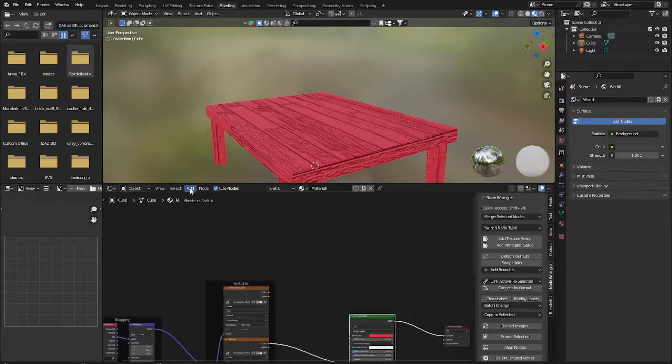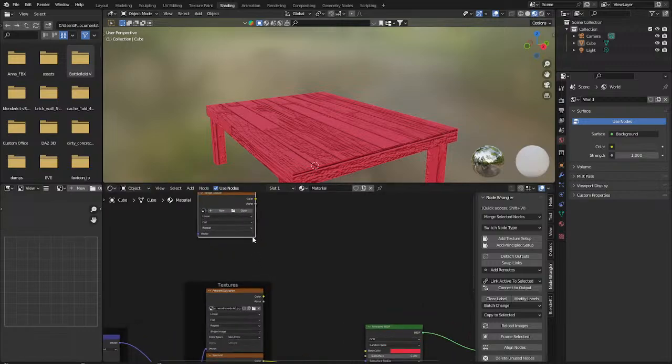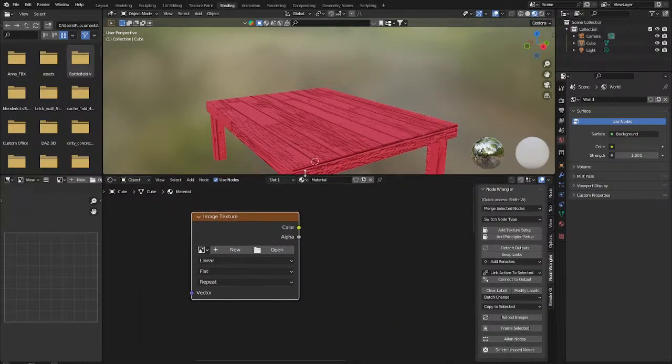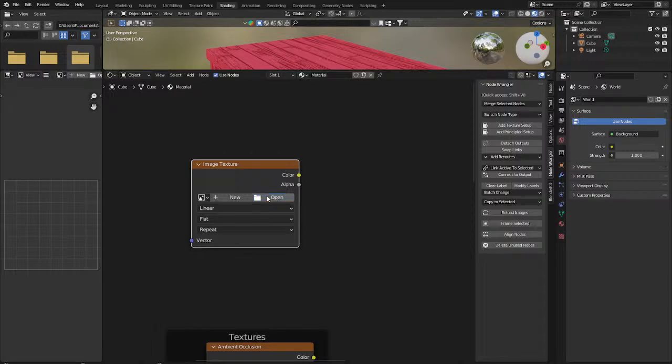So, we're going to add, search, and I'm going to add a texture node, because that's what I'm adding, a texture. Image Texture, right there. Okay, let me zoom back in so you can see what I'm doing. Move that up out of the way for a minute. I'm going to open, and I'm going to go back to my free wood textures, and this one. That's one I like. I like walnut. So I'm going to open walnut.